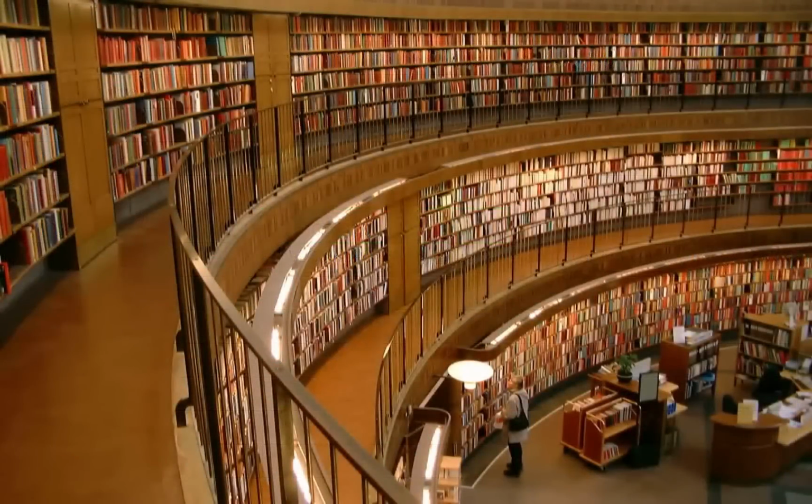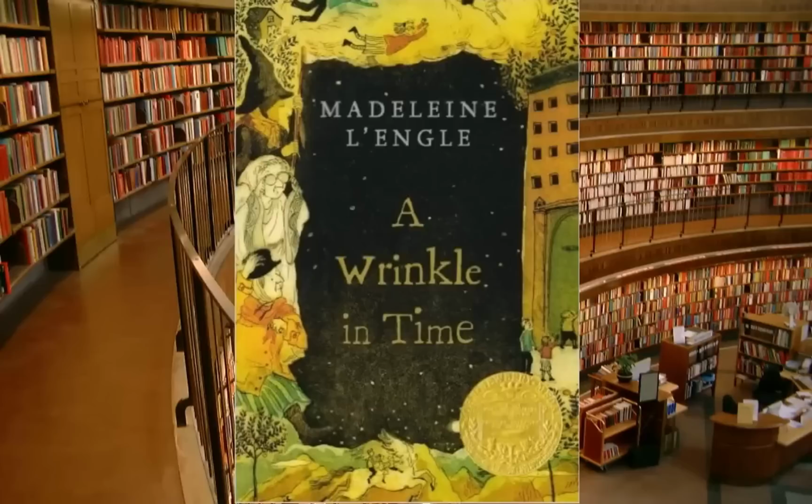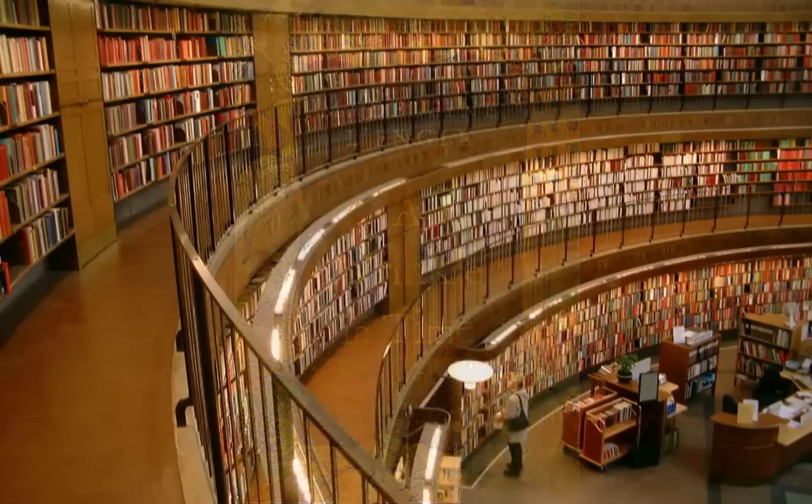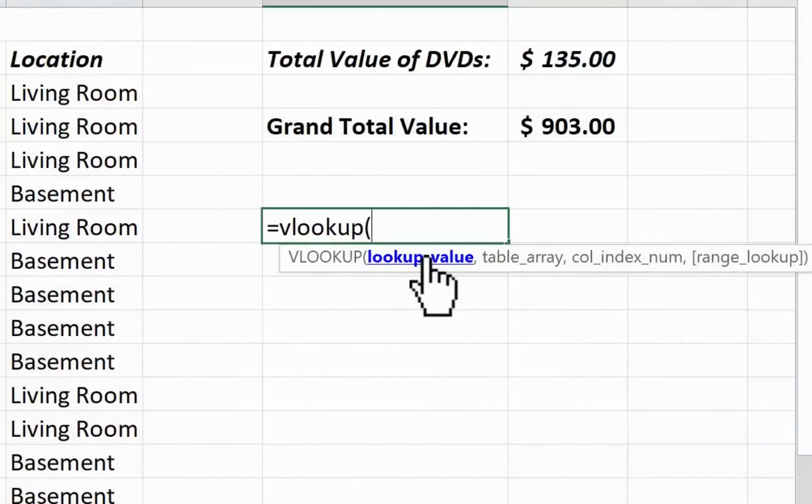So again, think of going to a library. You know the name of the book that you want. Let's say it's the book A Wrinkle in Time, which is an awesome book written for young adults. But I think it's great for anyone. And I hear Disney is soon to make it into a movie. Anyway, let's say at the library you would like to look up where to find that book. What you know is the name of the book. In that case, it's A Wrinkle in Time. So that's the lookup value.